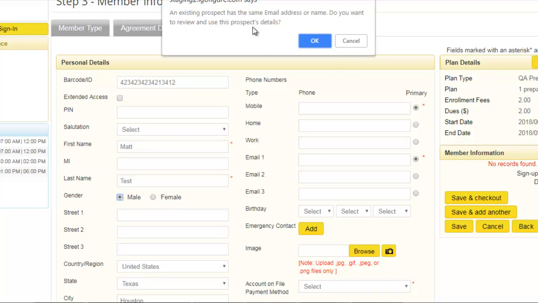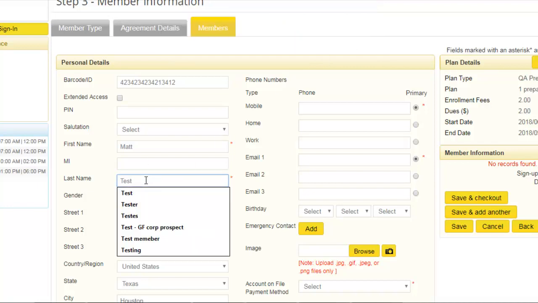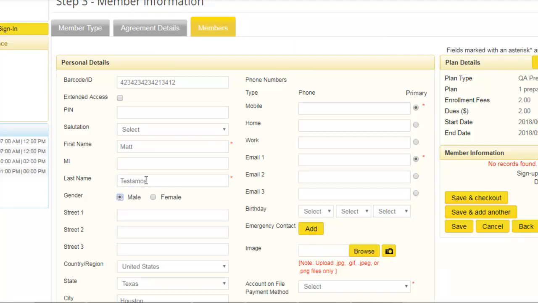Okay, see, here's something that's worth showing you. I already have a prospect set up as Matt Test in this database, so you're going to get this warning pop up that says, hey, you got another prospect. You want to view that person's details, so you can simply convert that prospect to a member instead of re-entering that. So we're not going to fool with that now.